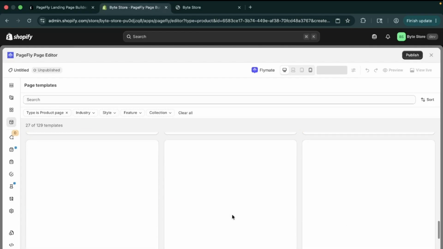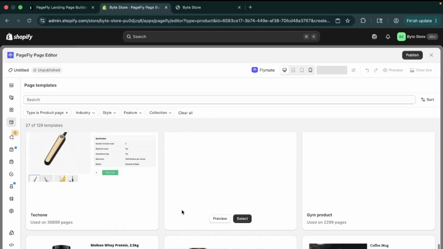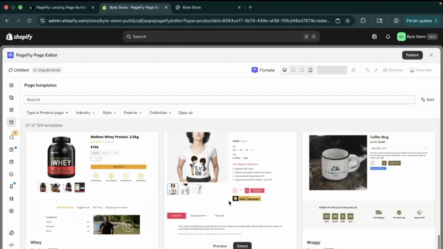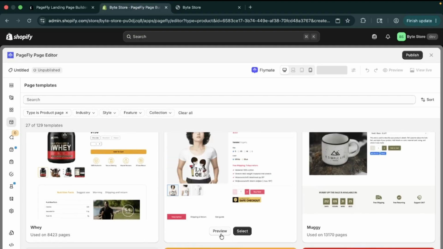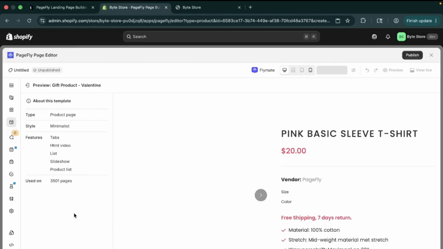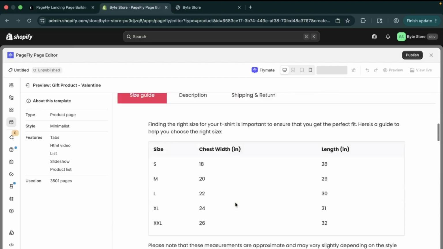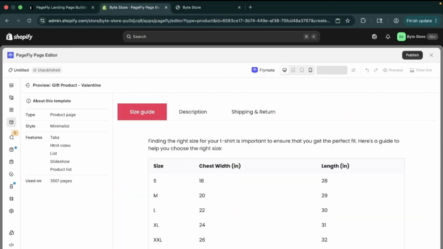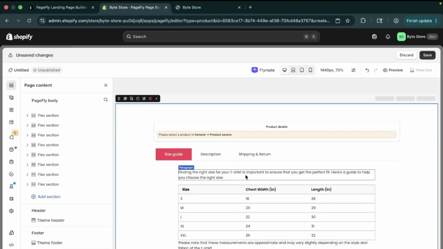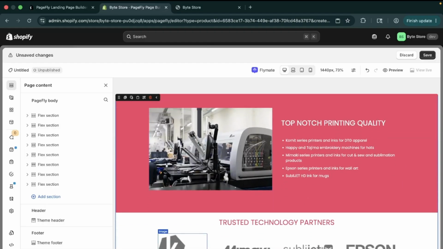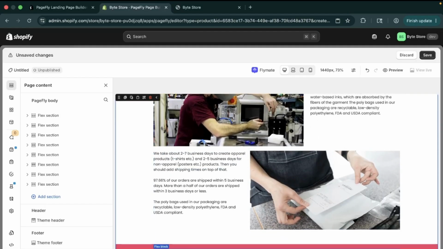So there are many designs and themes available over here, and you can choose any. So you can just click on preview and view the image in detail or the template in detail, so you can have a look on this and you can just go to select this. Now it will be automatically added to your editor page. Now you can customize each element.